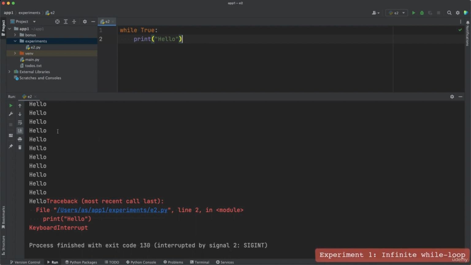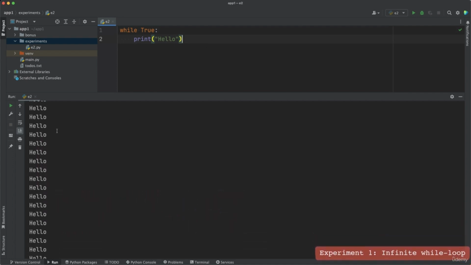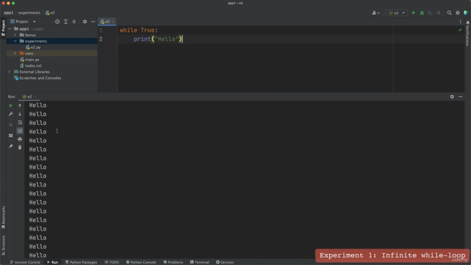So the next question is, how many times is this hello printed out? And the answer is, well, it depends on your computer processor speed. So this would be about every X milliseconds or so, depending how able your processor is to receive the instructions and return the output.